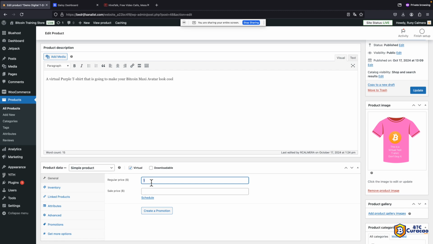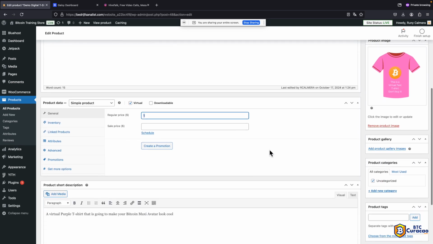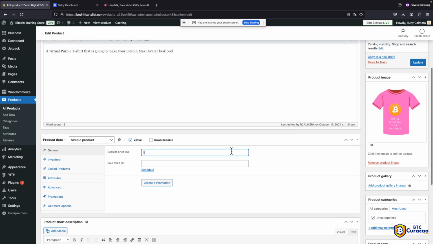Because Blink is based on Lightning payments. The Lightning payments for this Blink plugin need to be at least $1. So this is one product for $1. And if you change something, you need to click on update in the right corner.